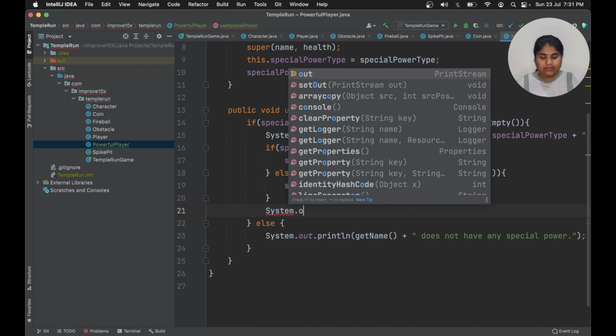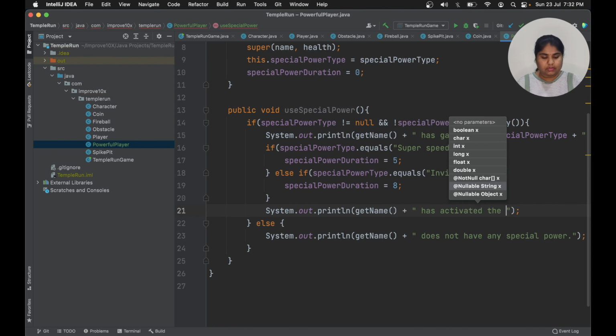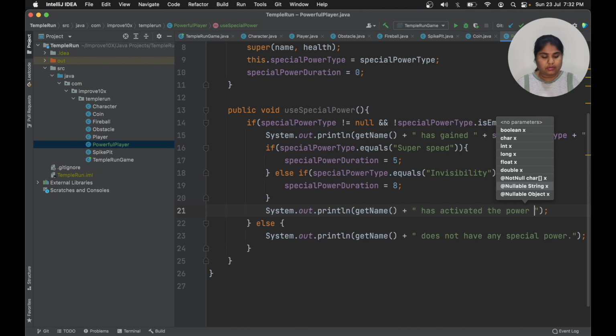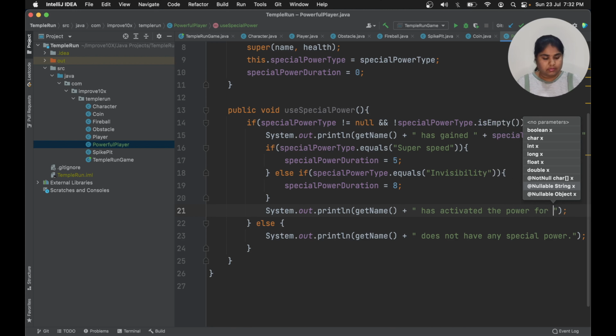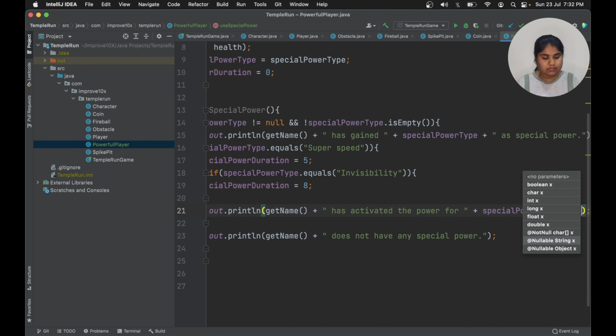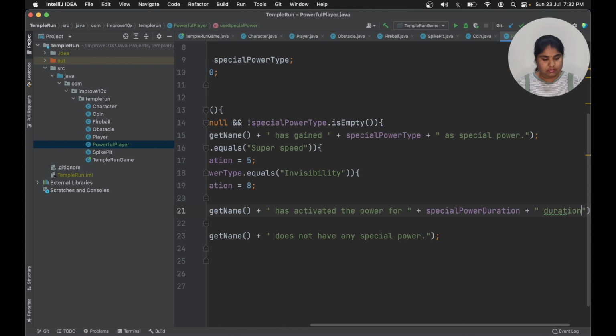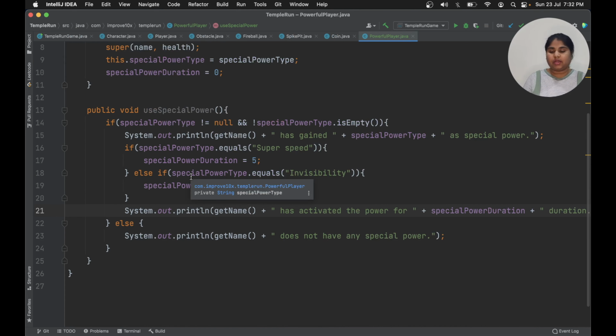And here I will say that this particular person has activated the power for the duration. So I am going to print out the duration. Yeah, I think we are pretty much done with the use special power method.